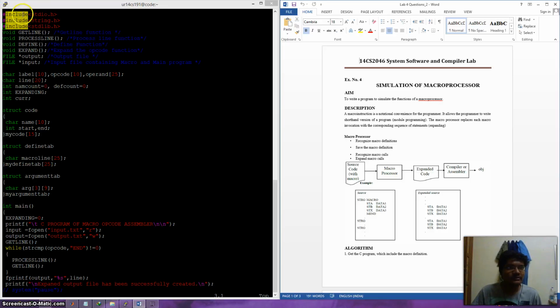First we include the header files, which are stdio.h, string.h, and stdlib.h. Then after that we write the getLine, the processing, define, expand, the star output and the star input, which will be the input of the microprocessor code, and the output will be the program for the output of the input code.